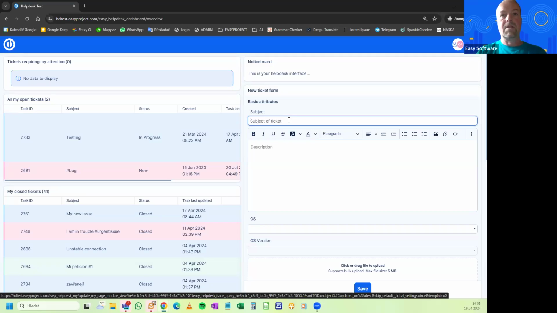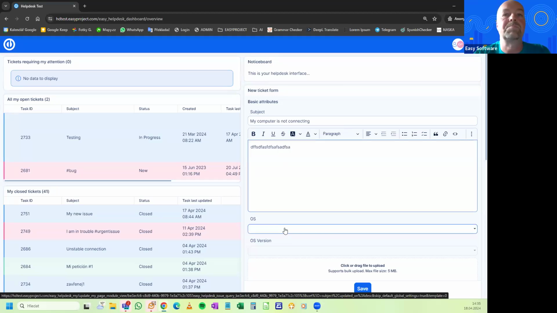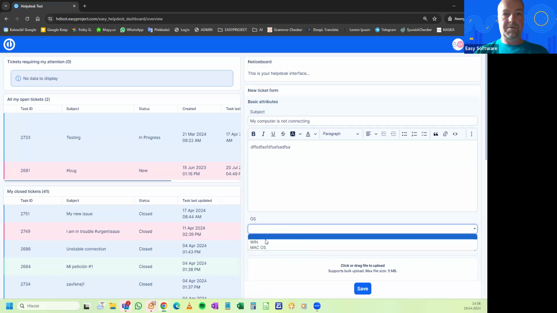So let's create a ticket. My computer is not connecting. Then you can add some additional information. You can even use custom fields if you need to. So if you have special information that you need to get from the customer, you can use this, such as operating system.